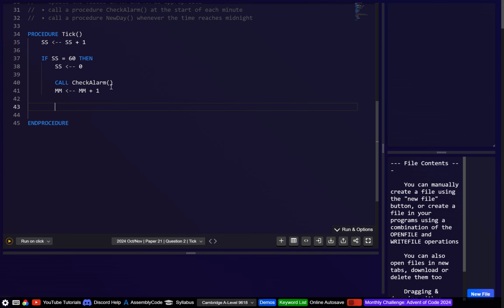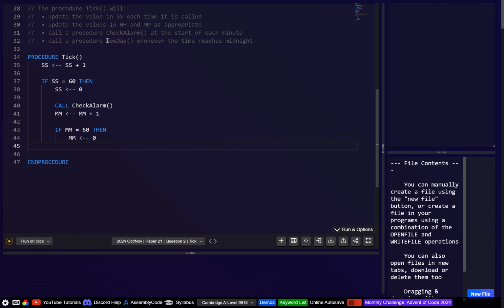So I think here it's basically just the same check. If minutes equals 60, then what we want to do is set minutes back to 0. In this case it's going to be a new hour. And in this case, we're only calling new day if the hours is 0.